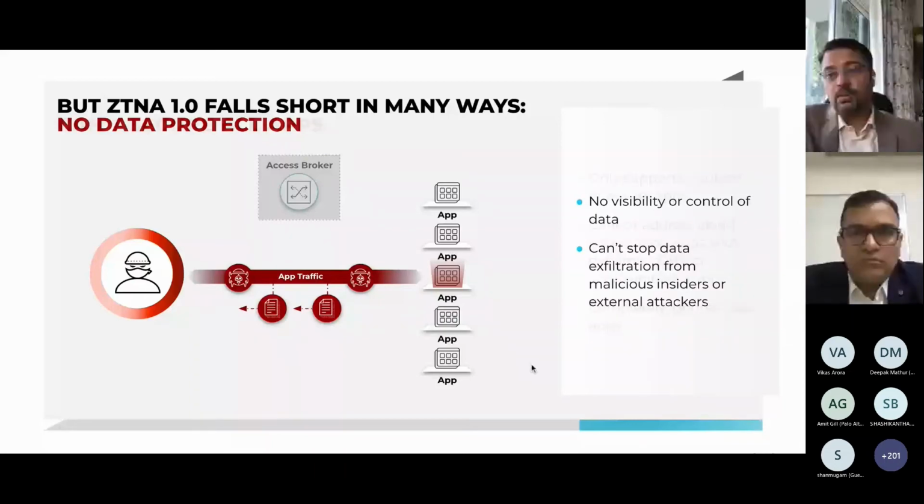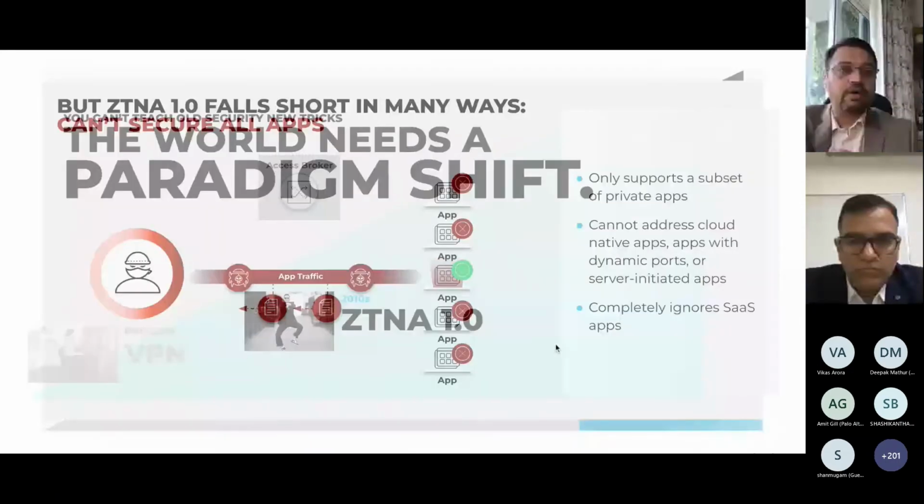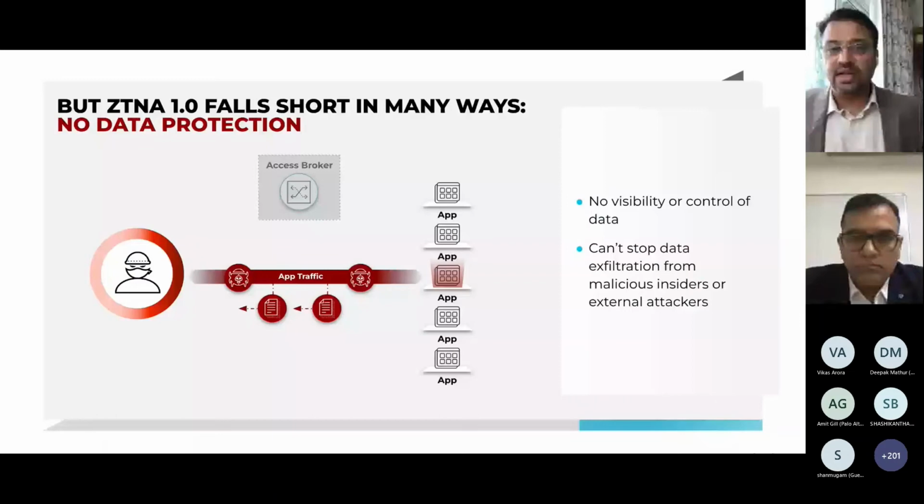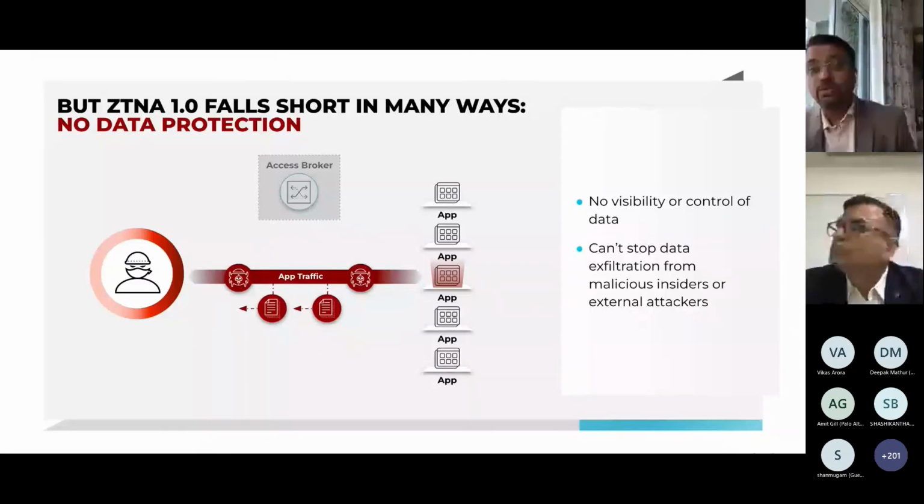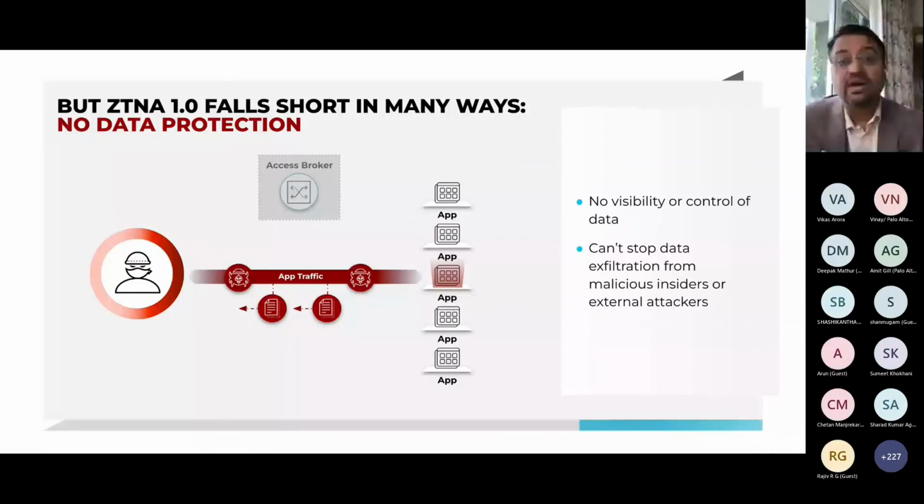The fourth issue with this is they do not provide data protection, especially for private applications. Now, this leaves a very good portion of the application traffic in the organization absolutely vulnerable to data exfiltration, right? And this comes from two parts, either from malicious insiders or external attackers. This also forces businesses to deploy a completely different DLP solution across their organization to protect the crown jewels, your sensitive data in private applications.